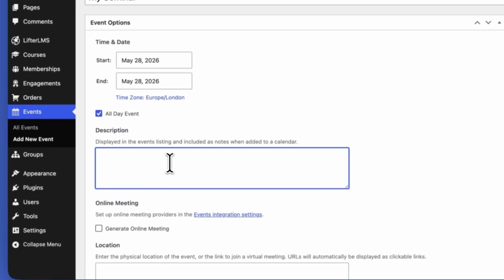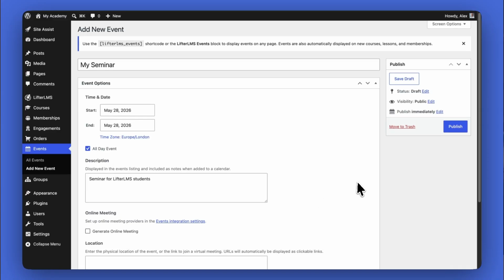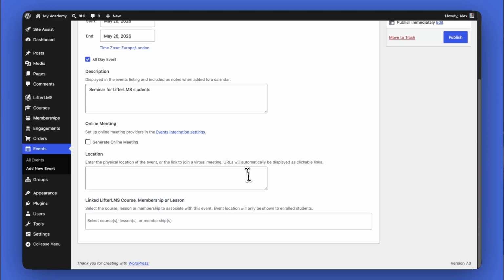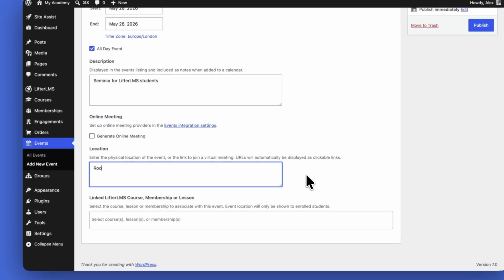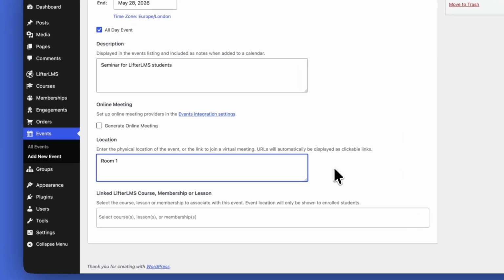Next, type your session details into the description. The details you add here will appear both on your LifterLMS-powered site as well as on the event when your students add it to their Google Calendar, Apple Calendar, and so on. Next, scroll down to the location. If you are hosting an in-person workshop, just type the physical address here. If you use a custom virtual meeting software, paste your link, such as a Google Meet URL here.